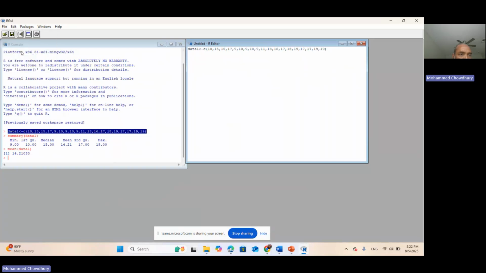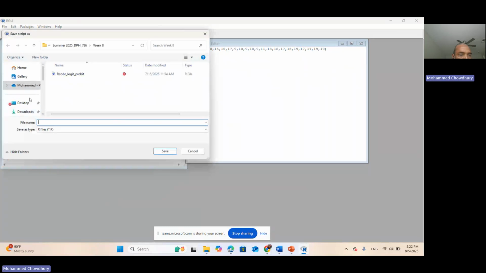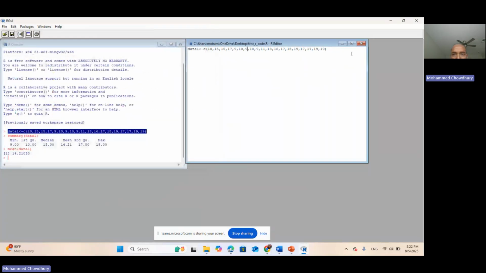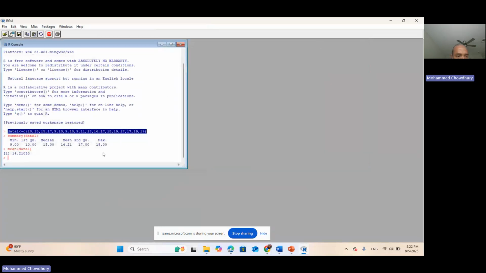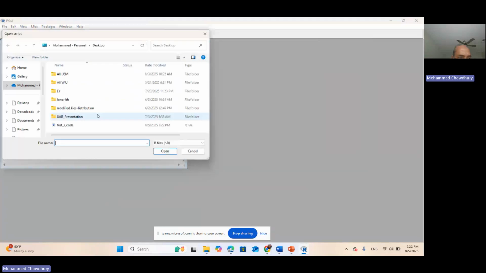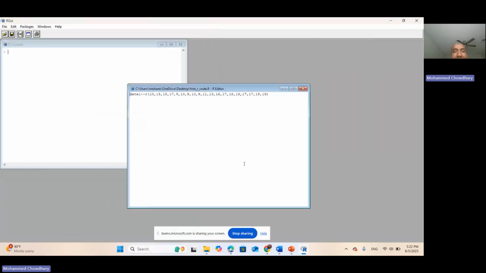File, save as, and I want to save it on the desktop. I want to name it first R code. First R code, saved on the desktop. After saving, now I want to close it. It has been closed now. Now file, open script, and then desktop. I go there and the first R code that I saved, I just open it. So now this has been opened.